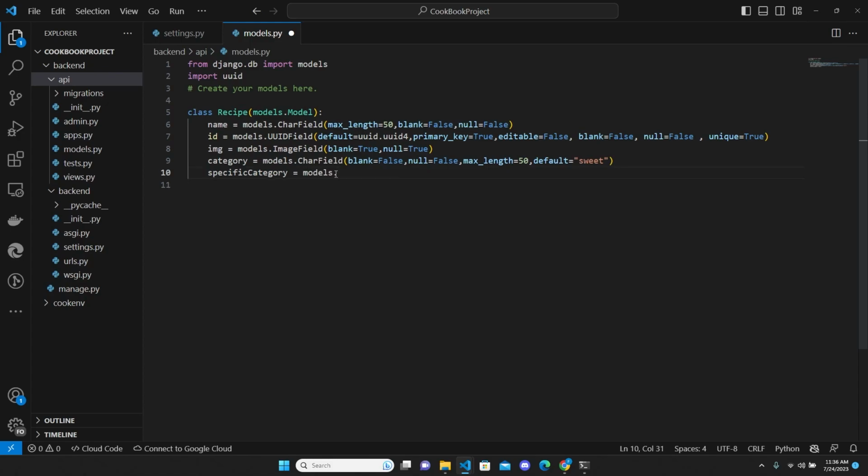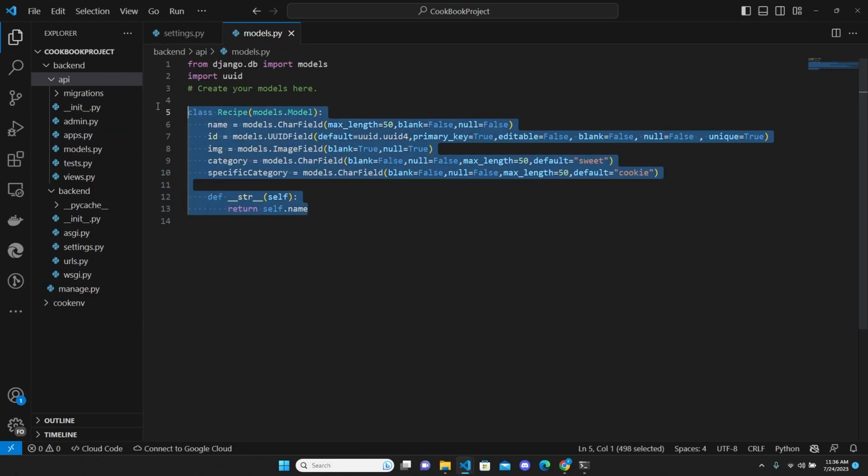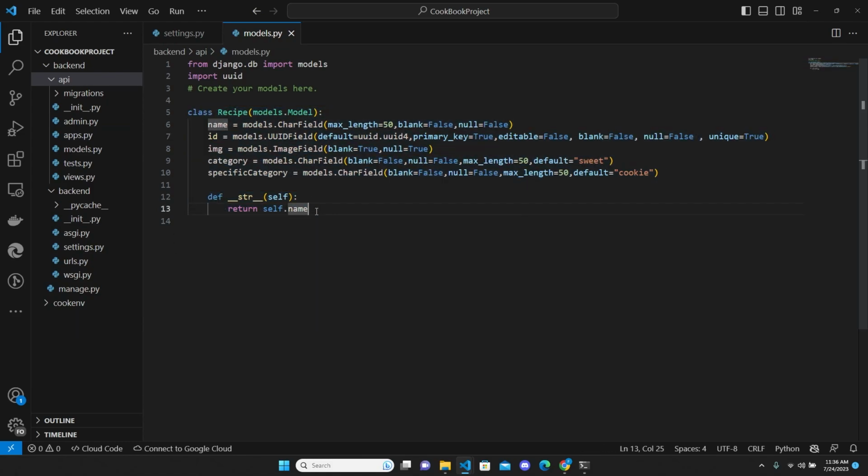It's going to be models.CharField, blank again False, null again False, and a max length of 50, a default, let's say, cookie category. That's good. Now we can specify how we want to see it in the database. So def __str__(self): return self.name. This is going to be the return statement when we want to see the recipes. So I want to see every recipe by name.